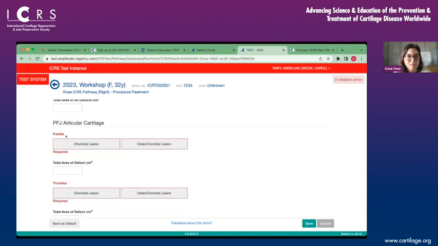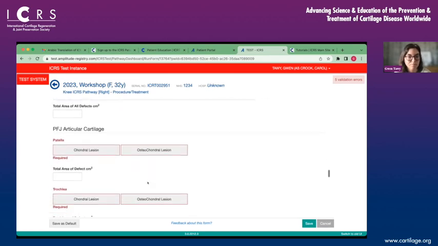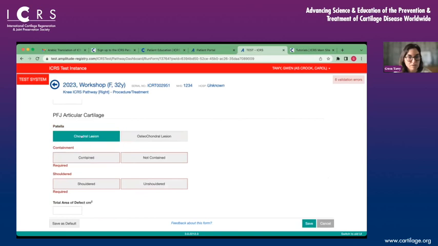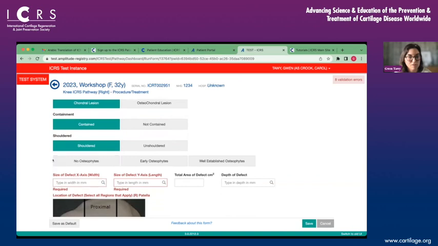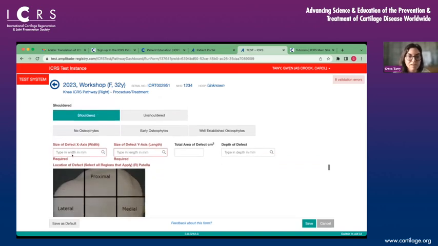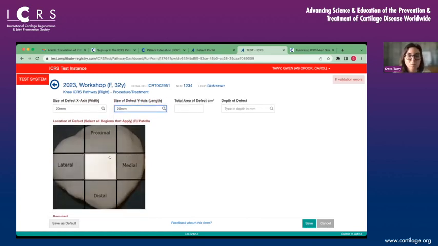So now it's going to ask us specific questions about the patella and the trochlear, because we've just told it there's an issue with the patella and the trochlear. So let's say that they're chondral, and we'll just click the containment and shouldered. And then it'll ask you for the defect size. So just type these in millimeters. And you can click then where the defect was on the patella. And you can choose multiple tiles as well, so you don't have to just stick to one.